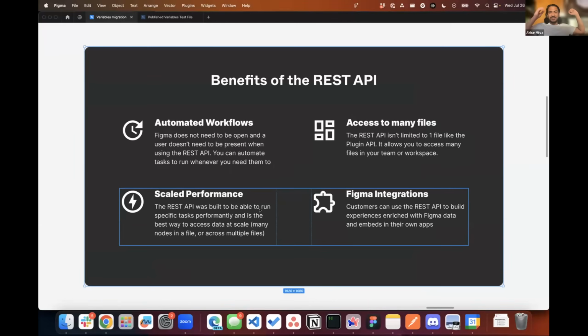For those of you that don't know, the REST API is a way for you to interact with Figma via our REST API. And what that means is you can bring this into any script that you're running outside of Figma. It doesn't require Figma to be open. It enables you to create automated workflows. A user doesn't need to be present when using the REST API, and you can schedule a task to run whenever you need it to.